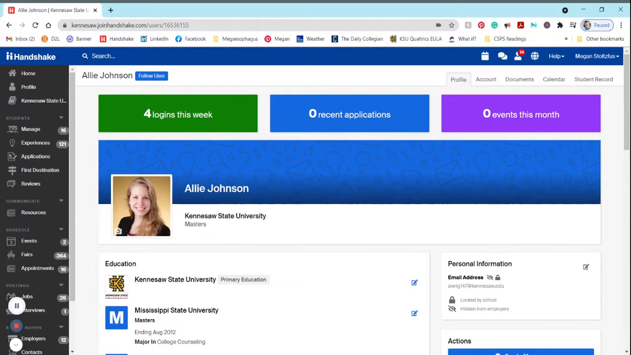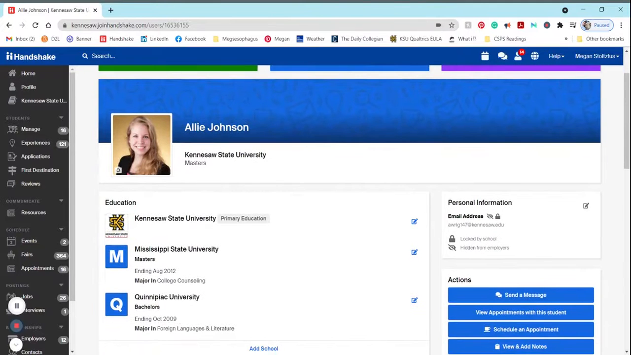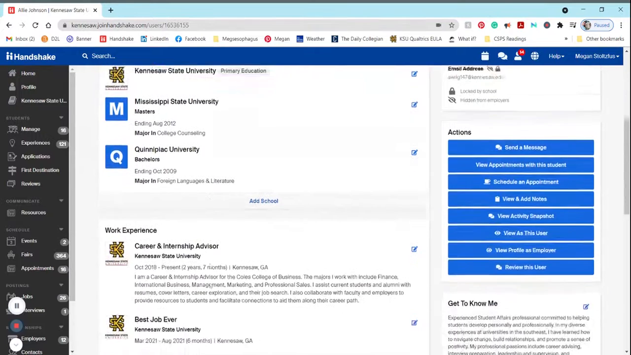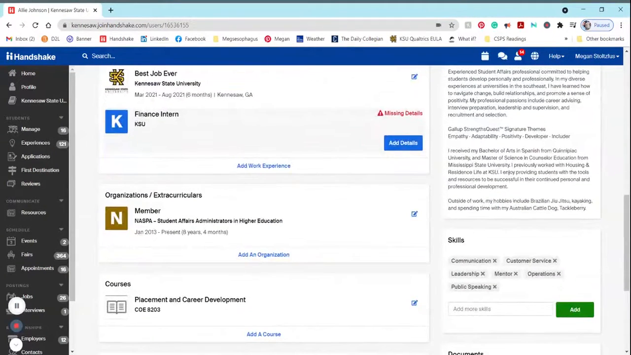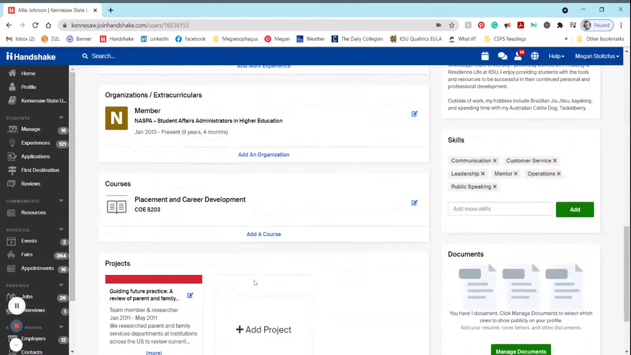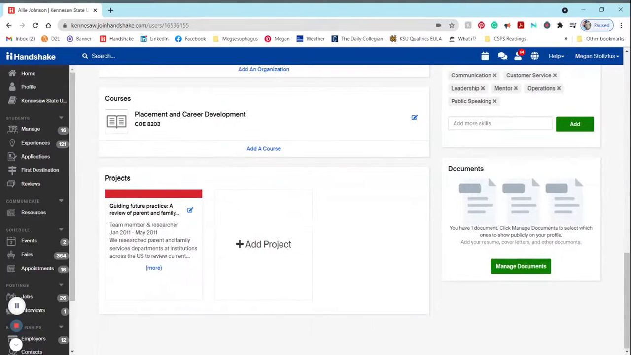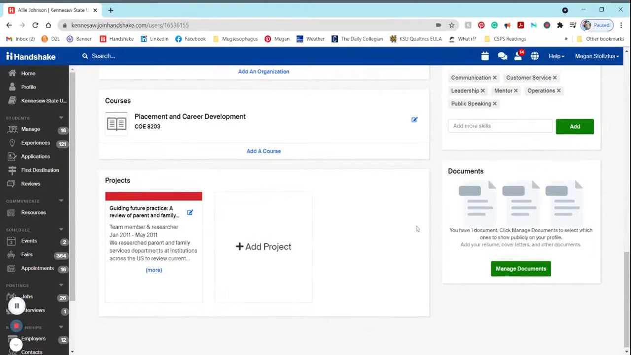So from here, I can see some information about Allie, almost just like a LinkedIn profile. I can look at a photo if she's uploaded one, a short little header, her education, as well as any work experience that she's loaded in here, courses that she's been a part of, organizations that she's a member of, as well as any other kind of portfolio items that she wants to upload as well.